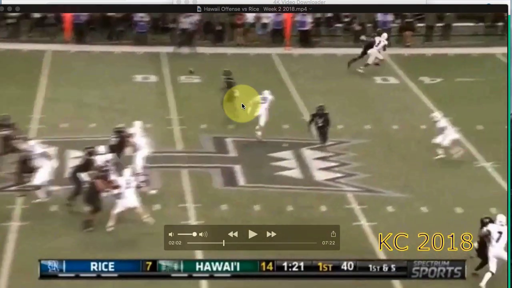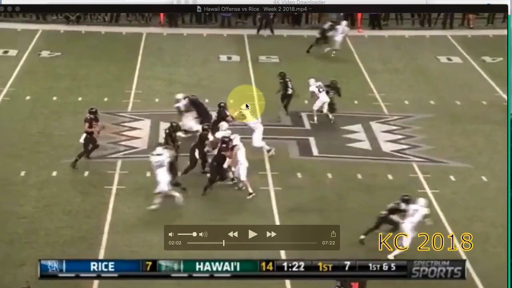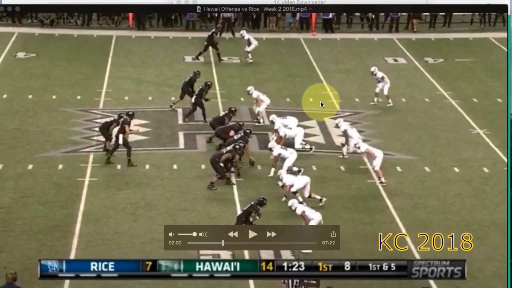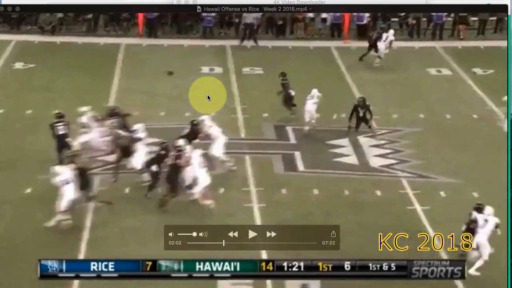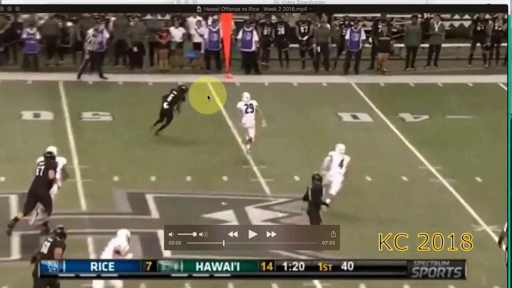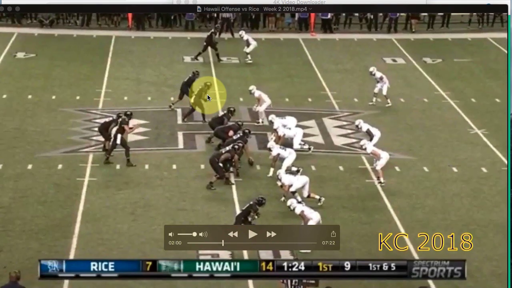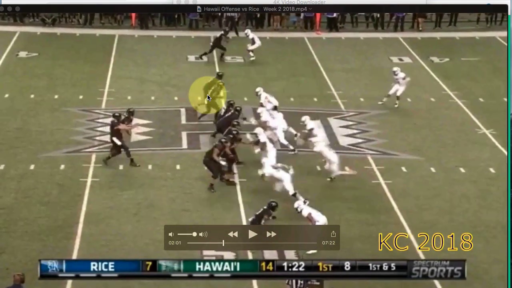Because they're in man, he's going to run a tight slant route with the intention of hopefully drawing some contact on the inside slot receiver's man, and that will free him up, which it did exactly right there. Boom, catch.